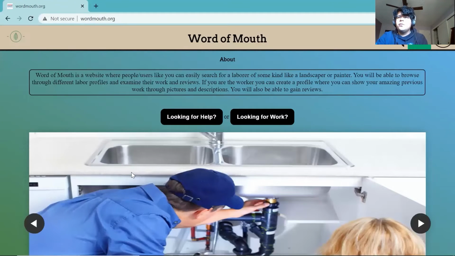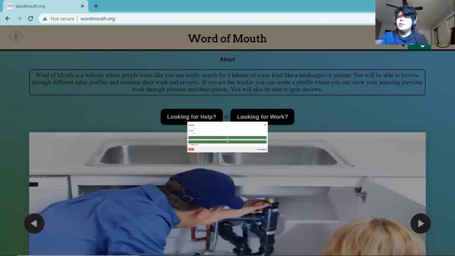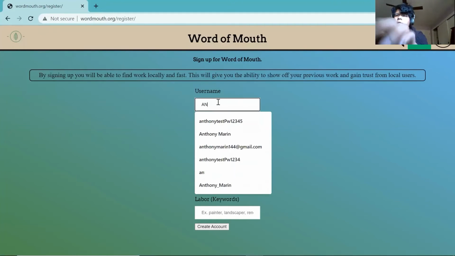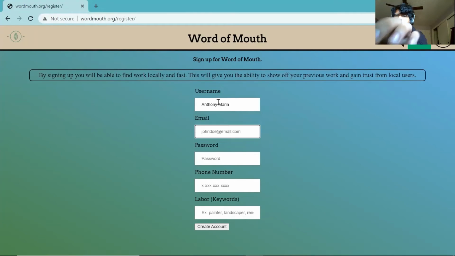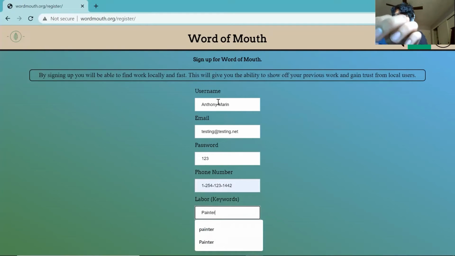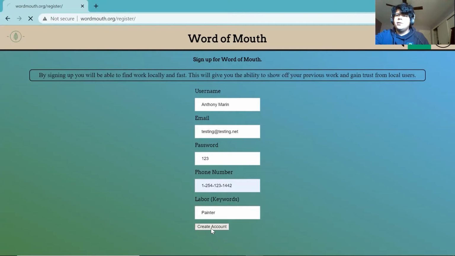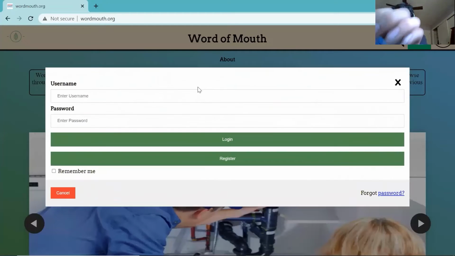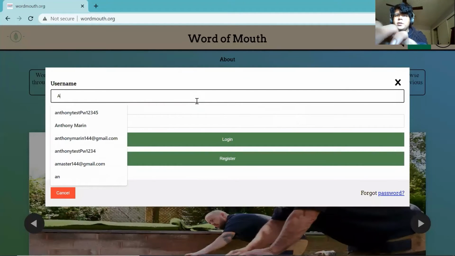All right, so now I'm going to walk you through a few functionalities of Word of Mouth. After navigating to the landing page, you can go to the login button. And if you don't have an account, you can register. It'll show the registration process. Just enter a username, my first and last name, your email, password, phone number, and then you're going to want to include what you do. Create account. So this will take us back to our landing page, and now we have the ability to log in with our created username and password.